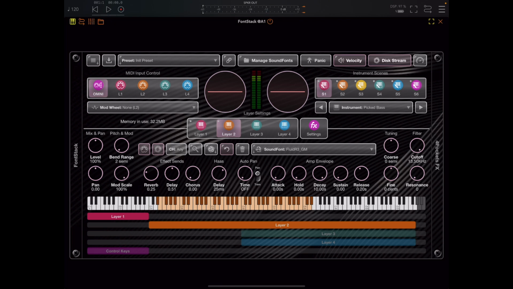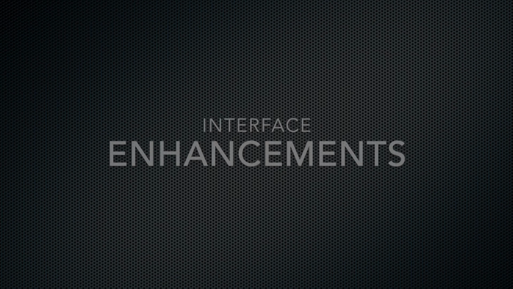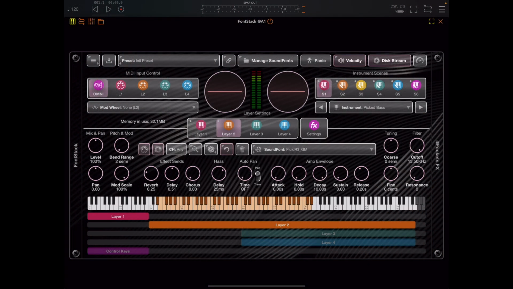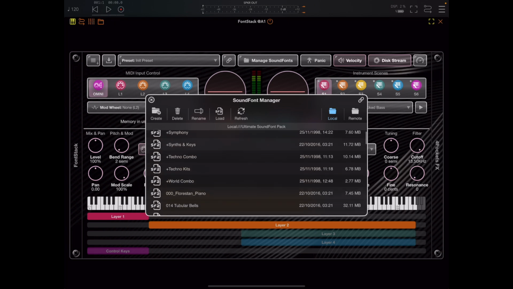Now before I dig deep into some of the more exciting new features, I want to draw your attention to a few interface enhancements. I'm pointing these out because they become useful later in the video. The first one I want to look at is in the Manage Sound Fonts dialog. If we bring up the Sound Font Manager, you'll see now that there's actually a path displayed below the main toolbar. This gives you a guide as to which folder you're in.